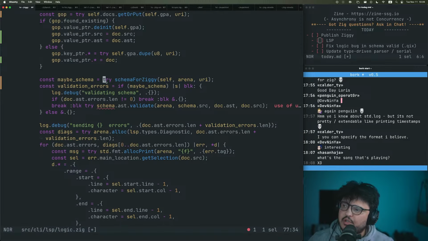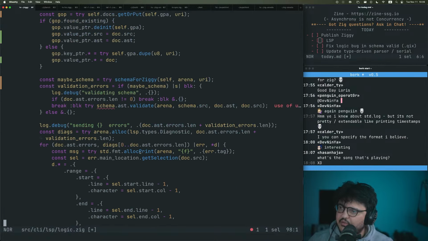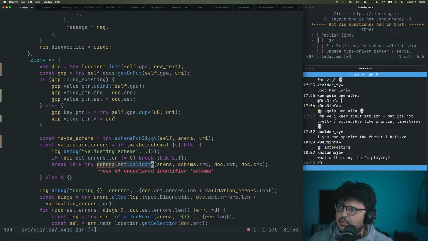So the way this should work is that we either find a schema for Ziggy or we have the default schema implicitly, basically. And here we need to validate errors. Yeah, and here we need to call validate on the default schema if we don't find any. We have to do it.